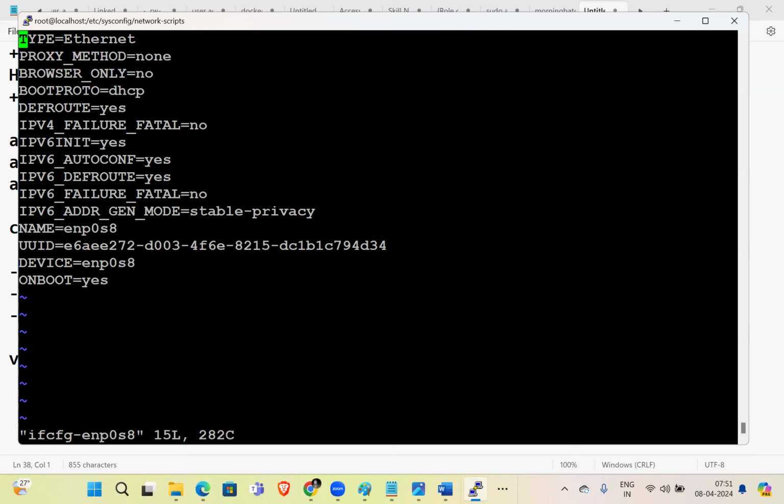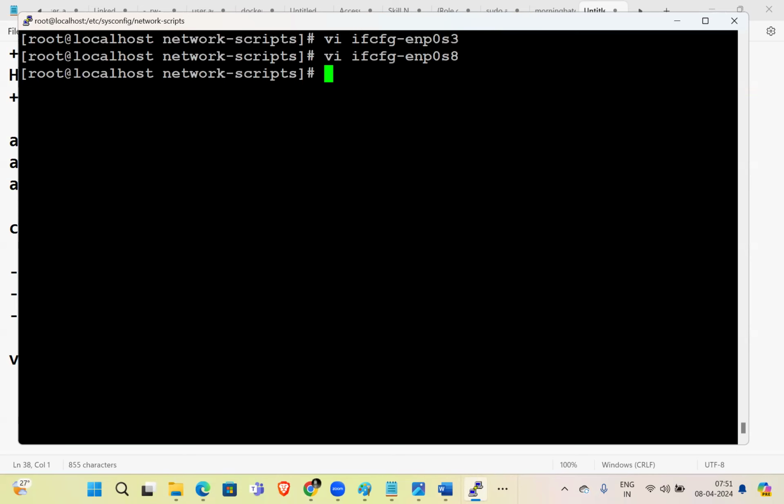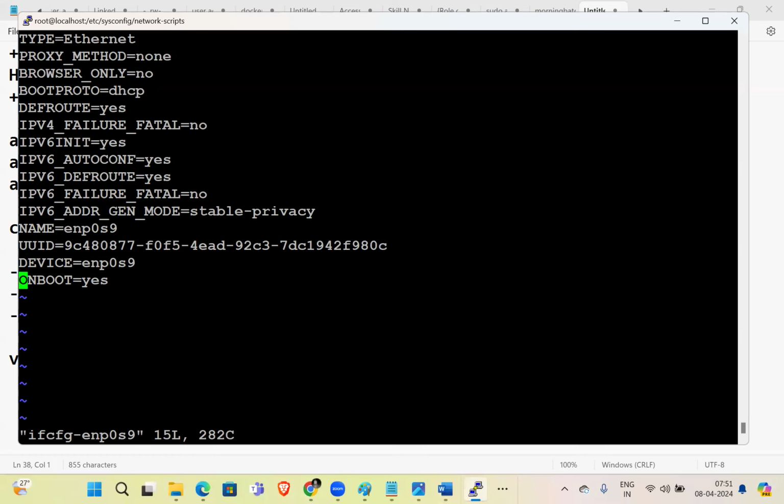For the 8, now you are in the command mode. You can go to the insert mode. You can remove the no and type yes, then Escape, Shift colon, wq. Again, you need to go to the 9. You are in the command mode. Go to the insert mode. Remove no, type yes, Escape, Shift colon, wq.